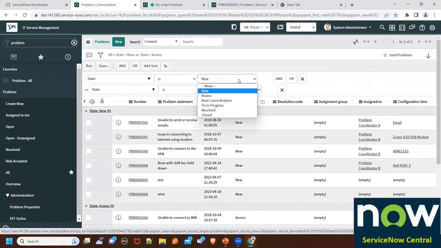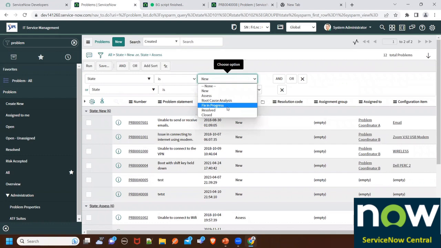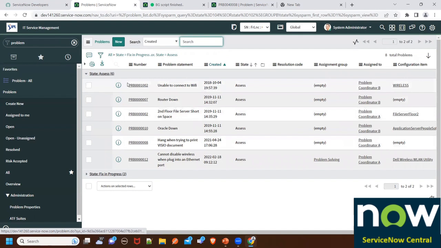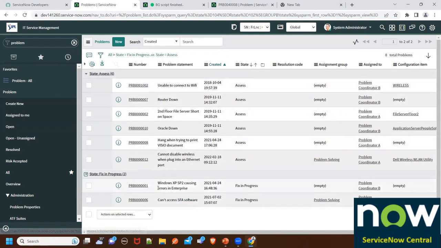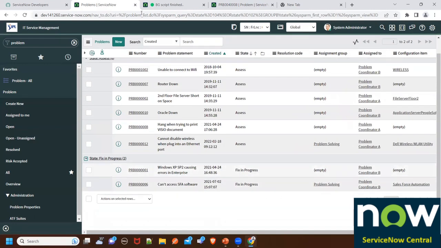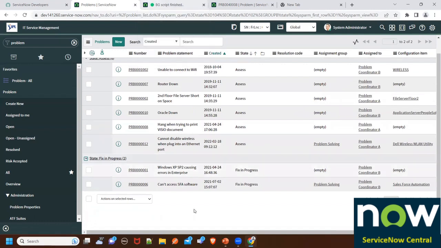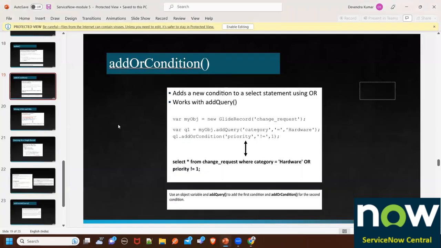Let's say here I put something like this, fix in progress. So it gave me all the records for assess, and it gave me all the records related to work, fix in progress. This type of code, if I have to write in ServiceNow, how do I write? Via GlideRecord. So I'll have to do something like this.